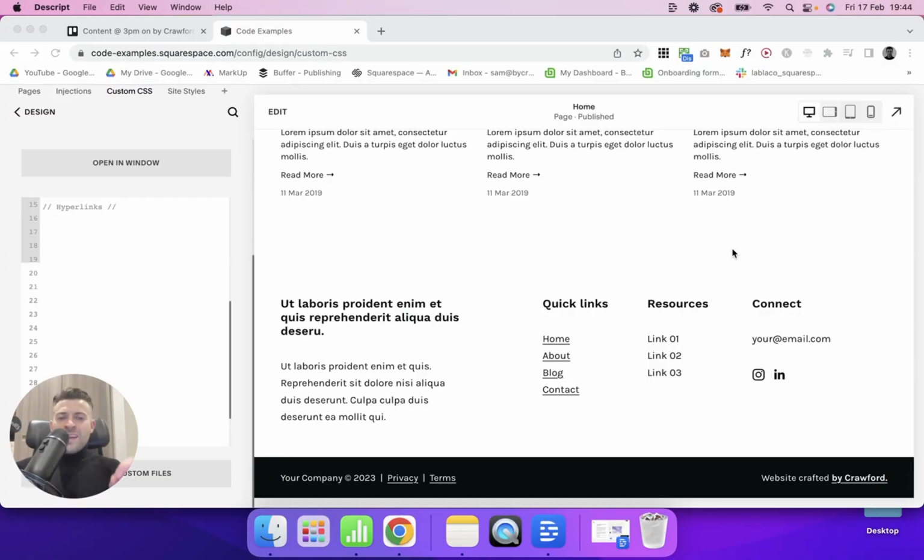So we want to get rid of this underline on our hyperlinks. So you can see, as standard, they've just got this underline and there's no hover effect whatsoever. So what we want to do is target A, which is a link. Then we want to open our squiggly brackets and hit enter. So now we want to code and basically tell Squarespace, apply this to links.